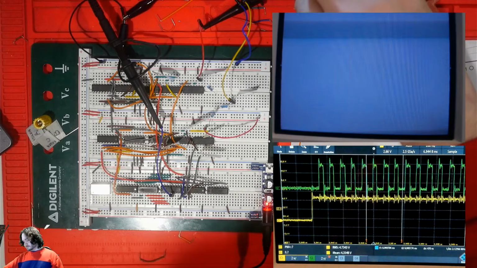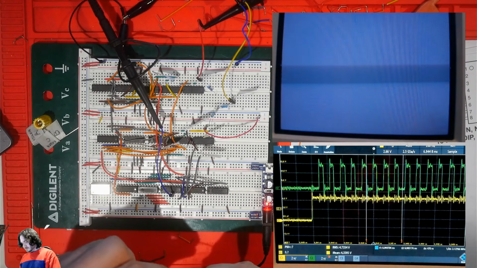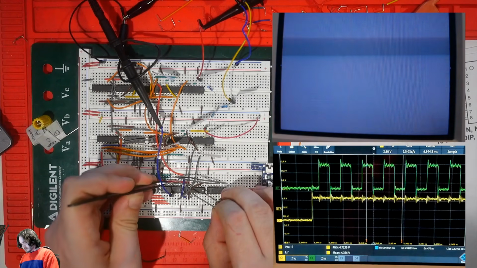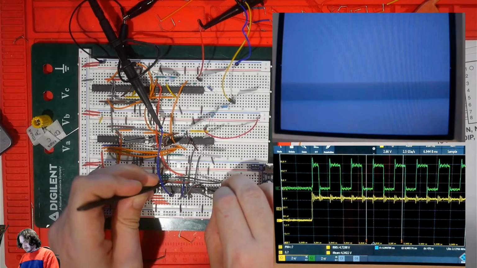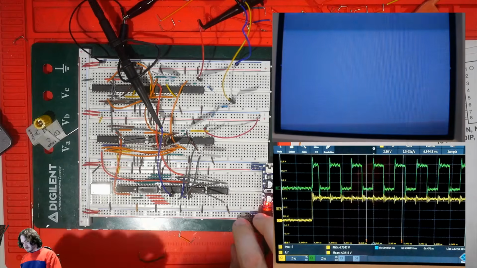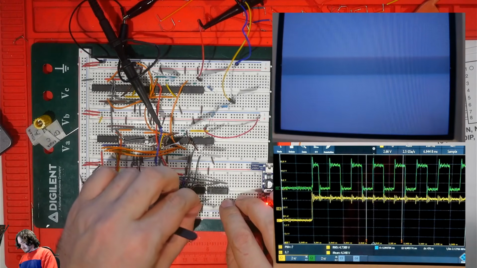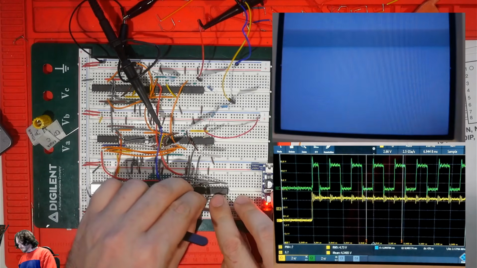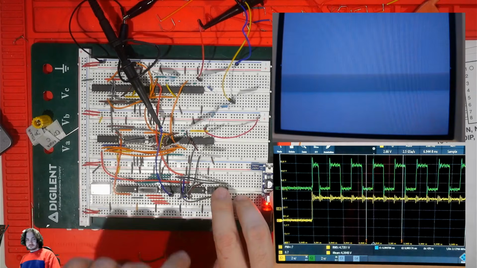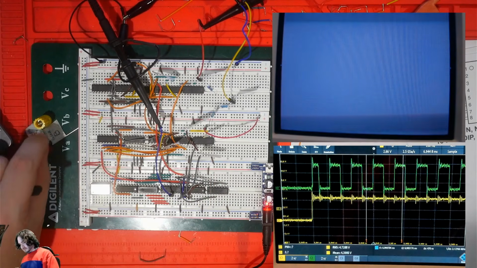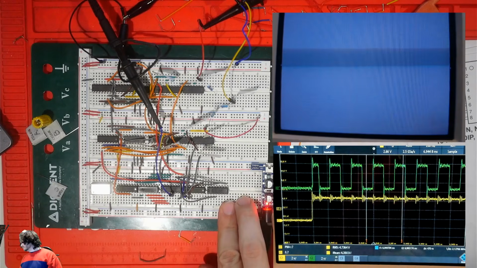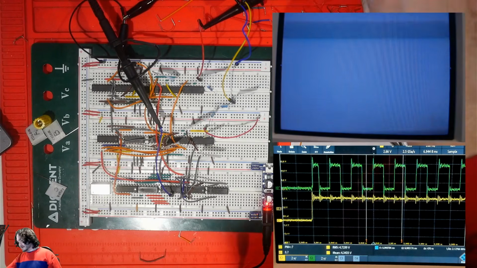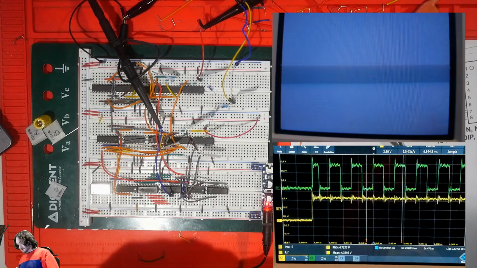And one more on this side. Two, 3, 4. For our output enable, we're not going to actually use that feature, so I'm just going to tie that to ground. Keep the output of this one always enabled.